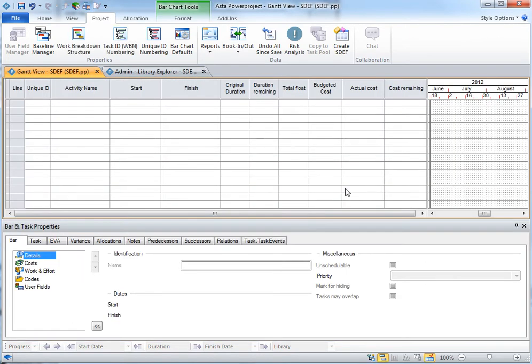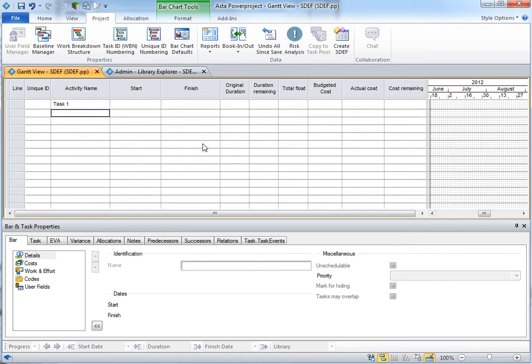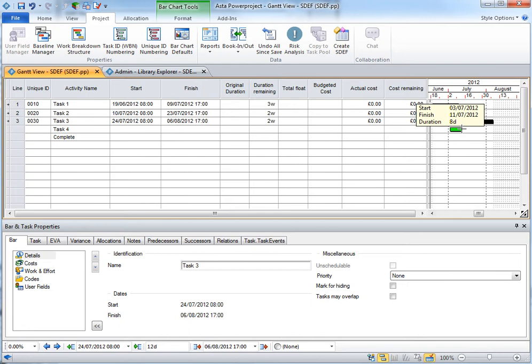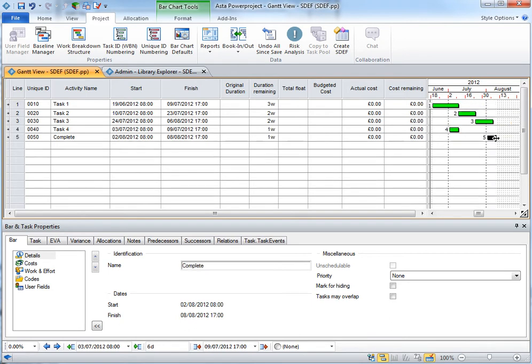We've got that now, and I'm going to create a very simple project. I'm going to have task 1, task 2, task 3, task 4, and complete. We'll put some durations in. What should we have? 18 days, 12 days, 12 days, 6 days, and a milestone.